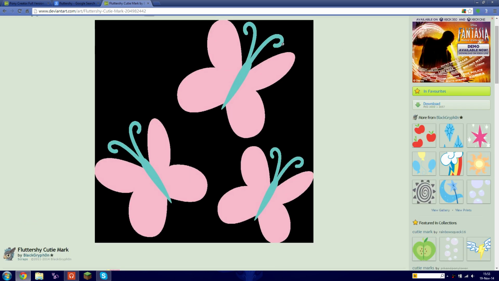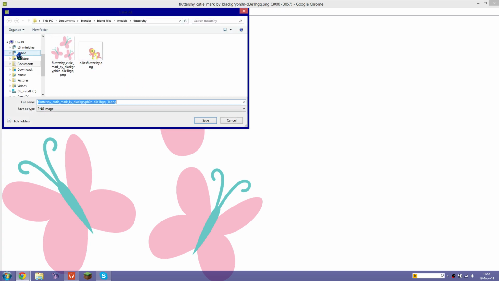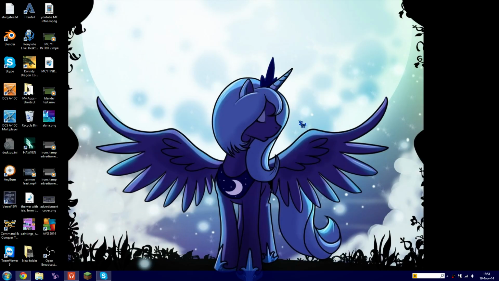But for the cutie mark, if you've already drawn one, that's great. You just got to find the one that you're going to use. We're going to use this one. Going to go to download, right click on the image, save image as. I also already have that one, so I don't need to save it. Other than that, we're going to go and launch Blender.